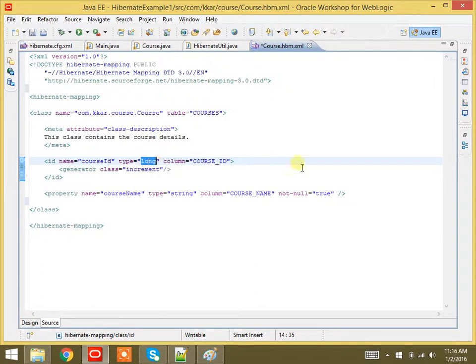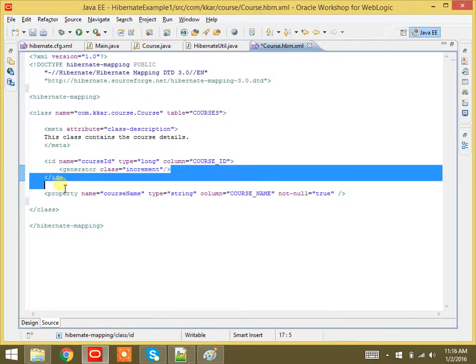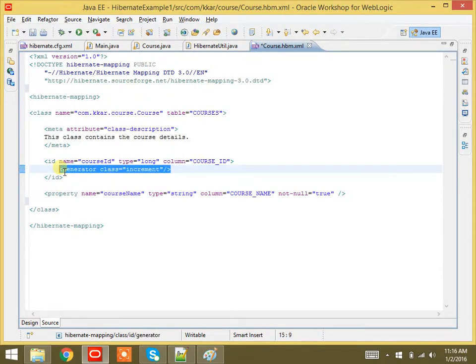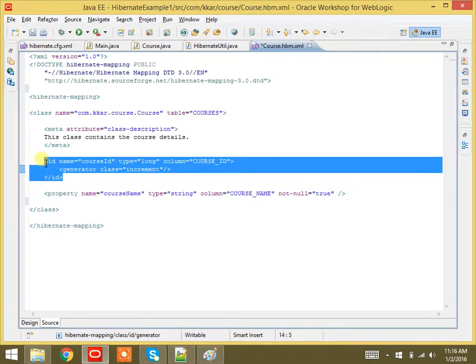Is that clear? Next, here we have specified a generator. What is the use of this generator? If you need to specify auto incrementation, or if you need to follow a user specified value, some features and attributes are there. I will be explaining those attributes. Here we have specified generator class equal to increment. That means it will take the values automatically. Incrementation will happen whenever we are inserting. Okay? So the first column is over.